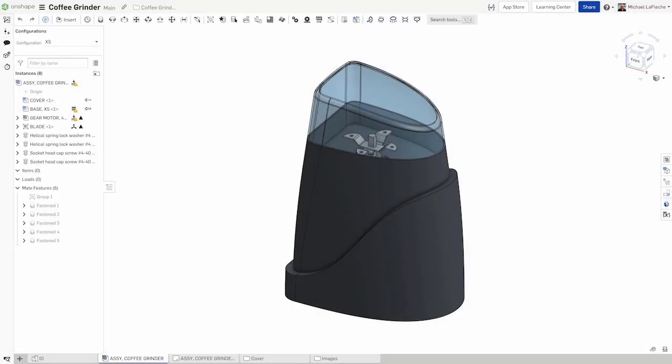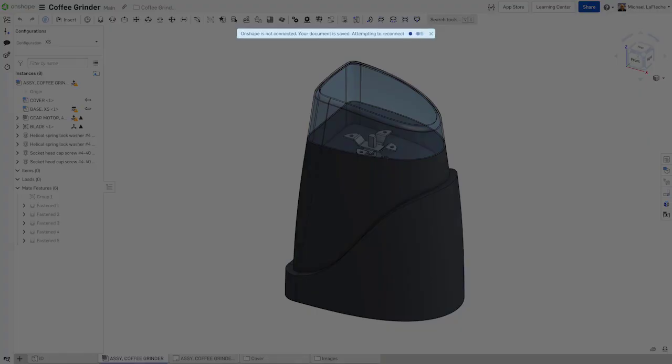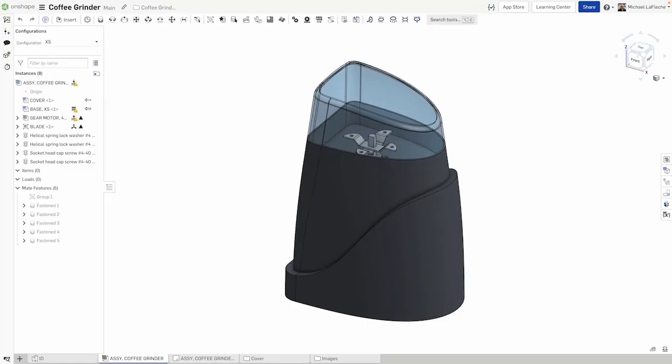Onshape will now recognize when your network connection is disconnected and will automatically reconnect you to an Onshape session as soon as the internet connection is resumed.